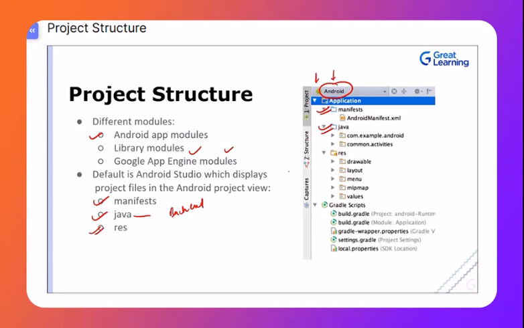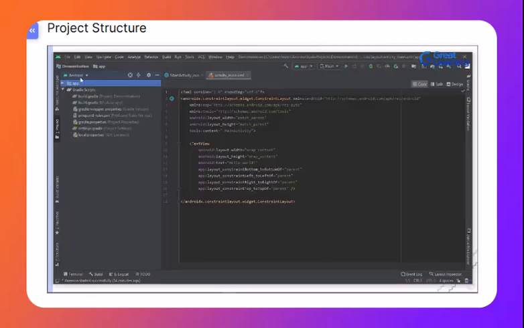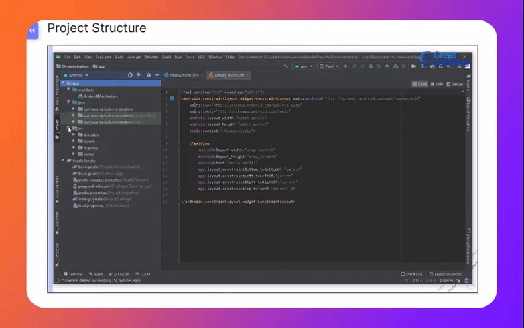Then we have the resource folder. In this, we have the layout, and in this layout we will have our front end file, which is the main UI of our application. Then we have the Gradle script. Now let me show you the different things present in these folders. We are in the Android section, and similarly we have other things over here. We'll select Android, and in this we have this app. In this app we have these folders: manifests, Java, and resources.